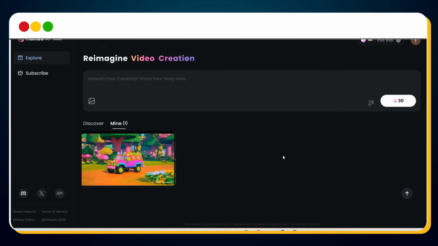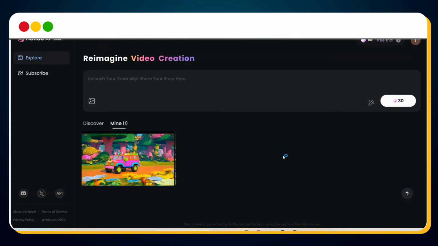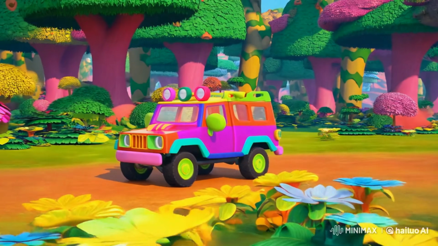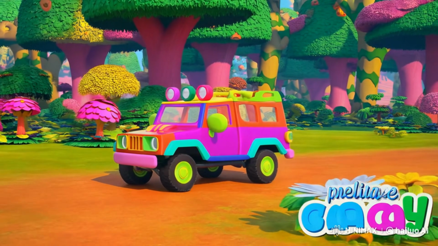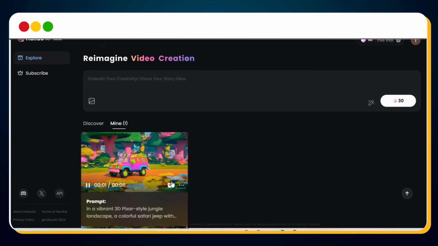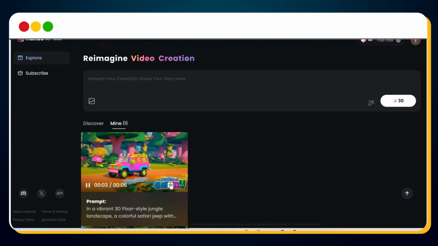And bingo! Our first 3D Pixar-style video clip is ready. Let's play the clip. Now, let's download the clip by clicking the arrow icon. Once it's downloaded, rename the file so it's easy to organize when editing the final song.